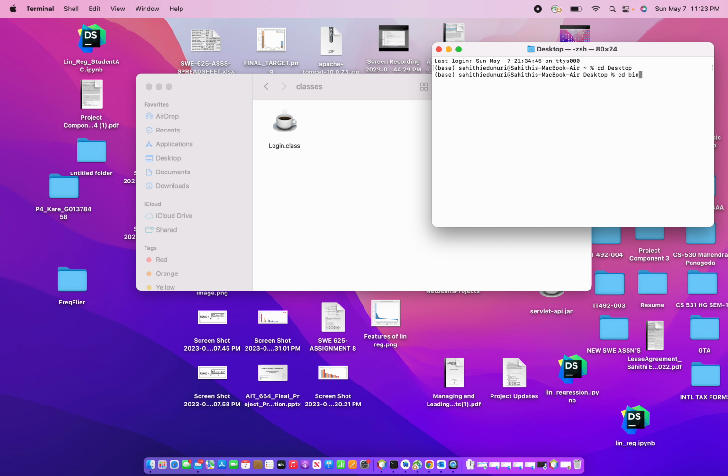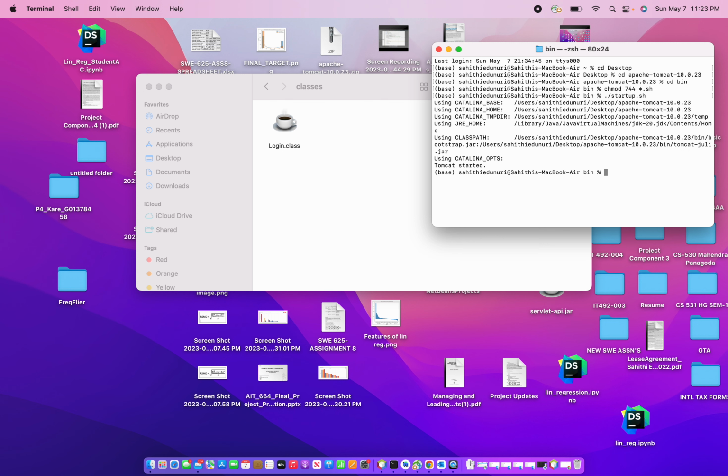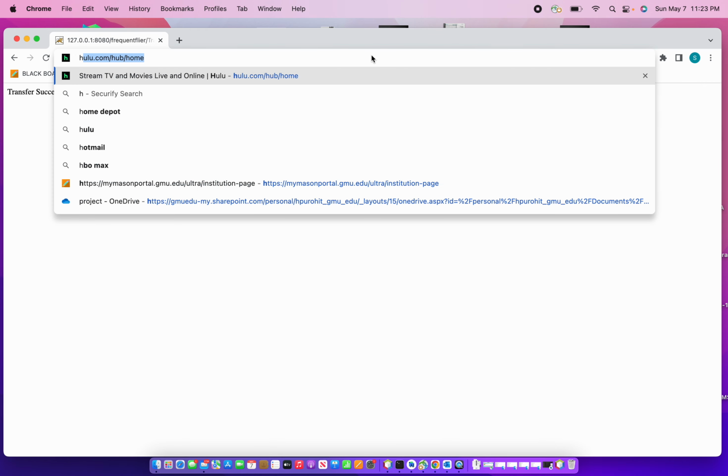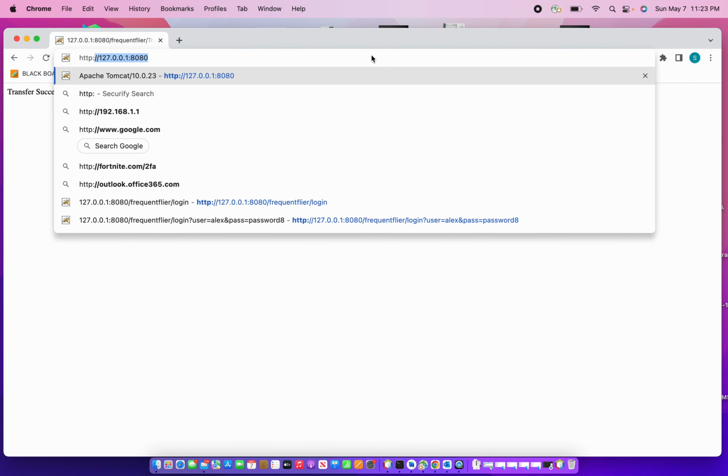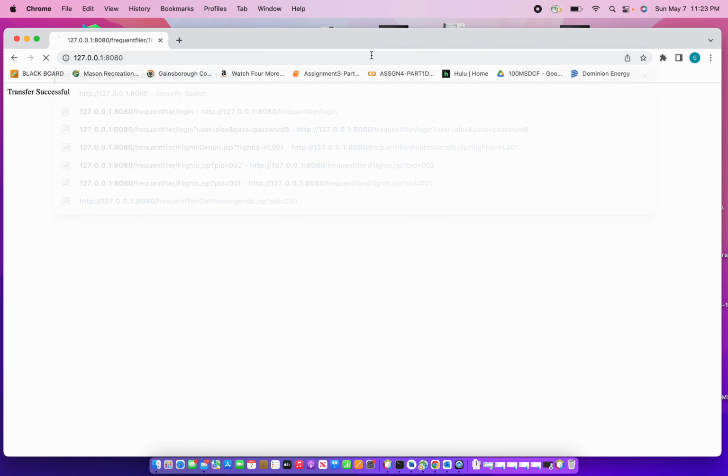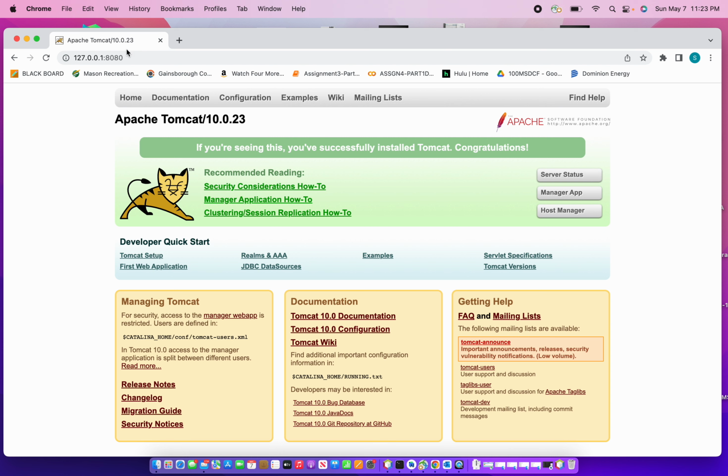Let's go to the Apache Tomcat folder and then bin, and next let's use this to give access for the Mac, and then we start the Tomcat. Let's check if our Tomcat started. So we open the URL here, http 127, and yeah, the Tomcat is running successfully.